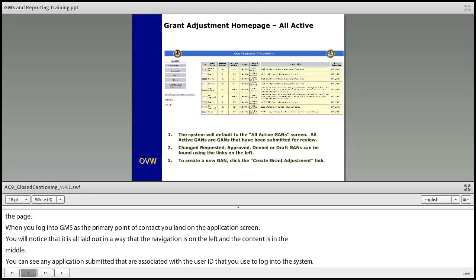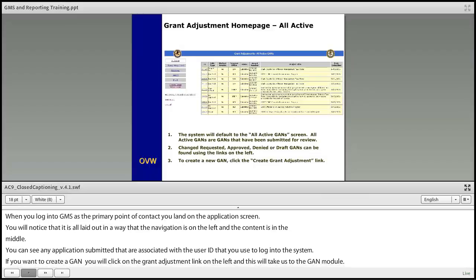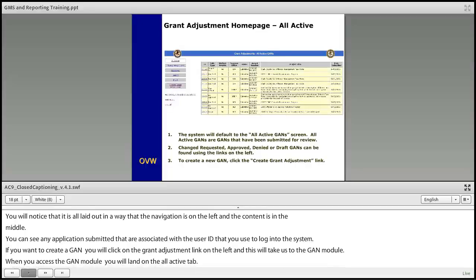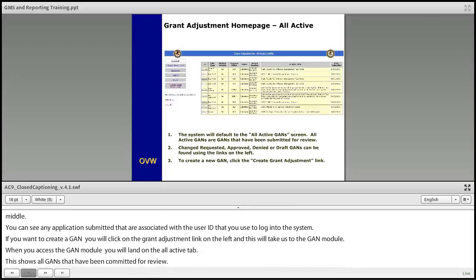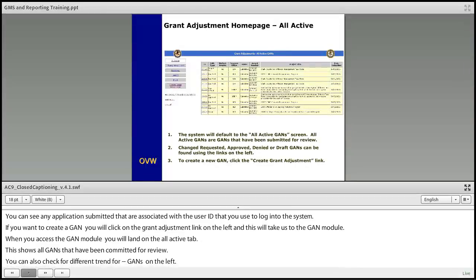When you access the GAN module, you'll land on the All Active tab. This shows all GANs that have been submitted for review. You can also check for different GANs by status by clicking the links on the left: Change Requested, Approved, Denied, and Draft. The draft GAN is something that you initiated and saved, but have not yet submitted for review.